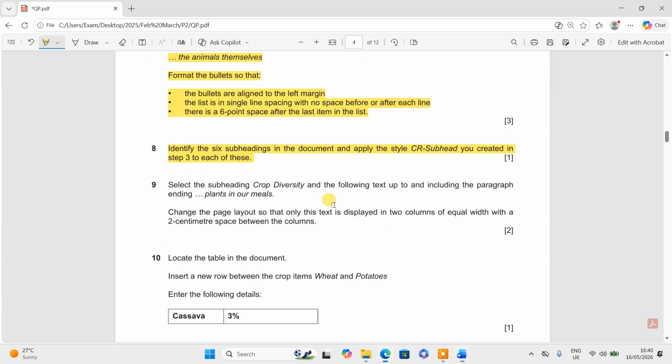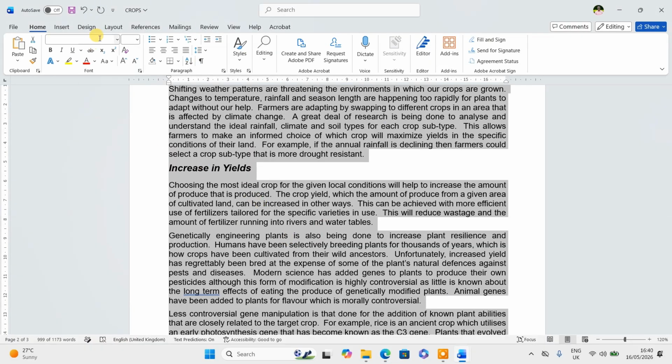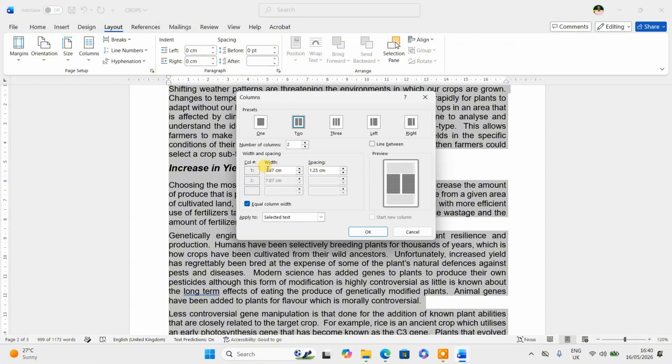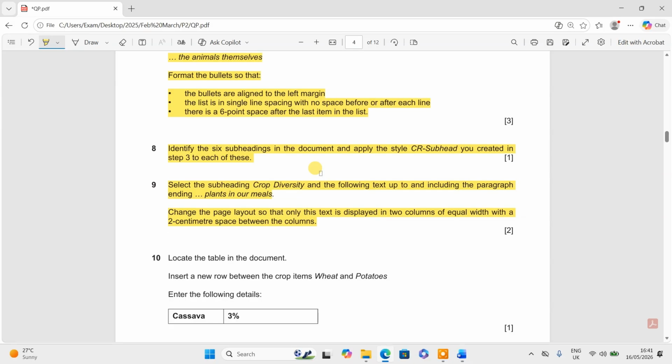Okay, so after selecting, change the page layout so that only this text is displayed in 2 columns of equal width with a 2 centimeter space between the columns. So it means do not change the width, only change the spacing between the columns. After selecting this, you can go to layout, select columns, more columns here, 2. Like I said before, do not tamper with the width. It's an equal width, so do not change it. However, you can change the spacing to 2 centimeters.